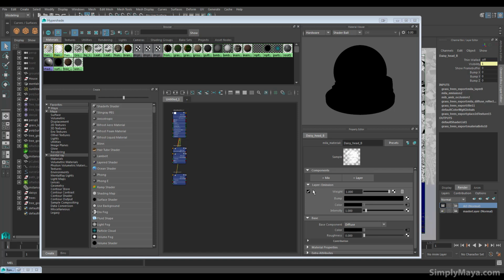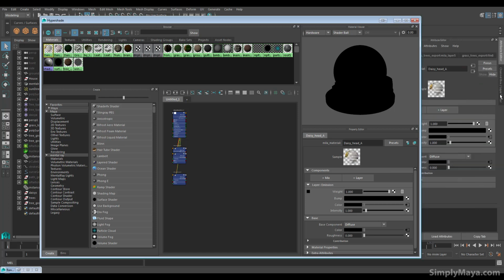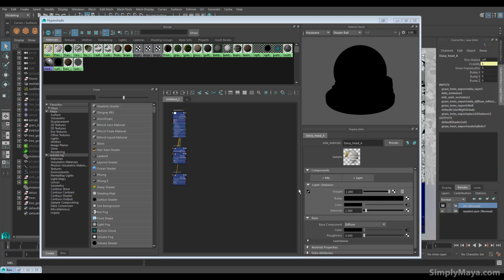So let's create a layer override. I must have forgotten that on these. No, it does have a layer override, so I should just be able to tick it off and on. Okay, this is off. We're on the master layer, and on.